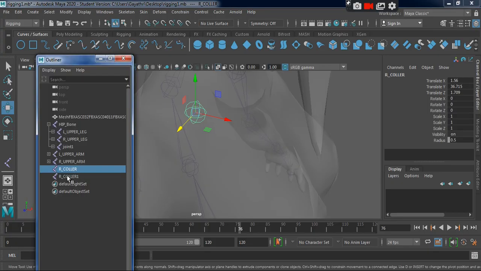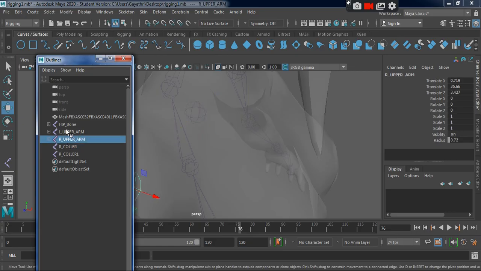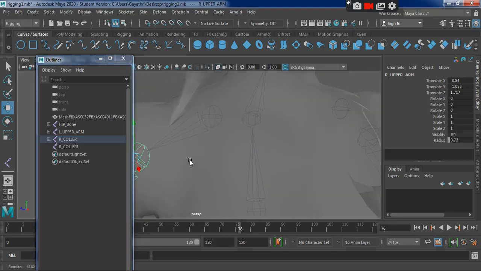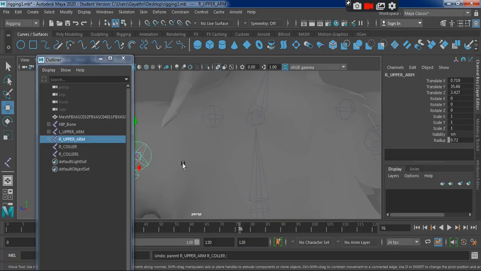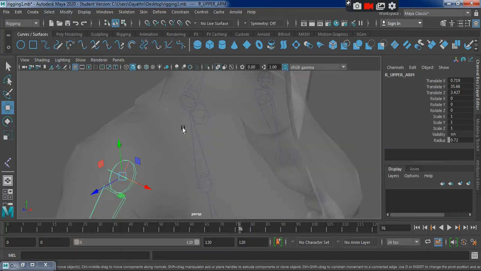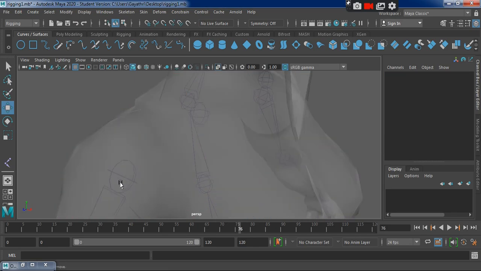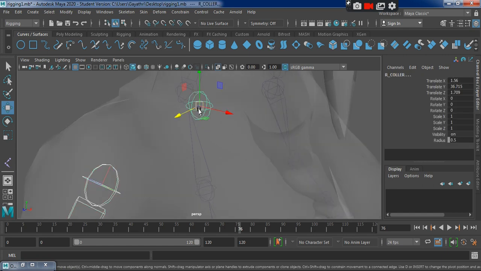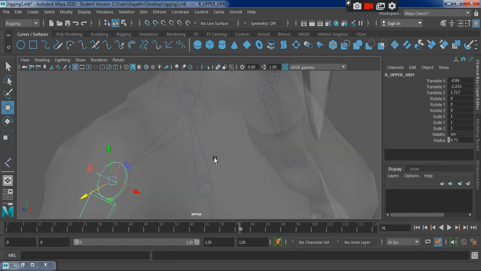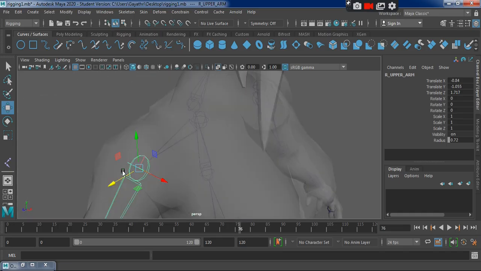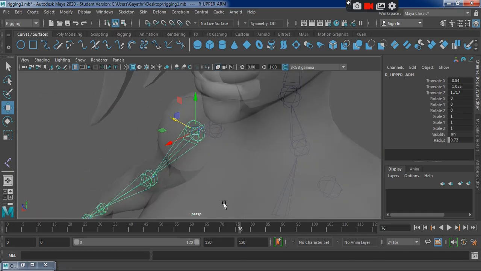If you are dragging and dropping, the right upper arm should be a child of right collar, so you can simply drag and drop this to right collar like this. So you will have a connection. But let me show you another way. I can select the child bone, and then with the shift key I can select the parent bone, and press letter P on the keyboard, which means P for parent. So that's also the same way.